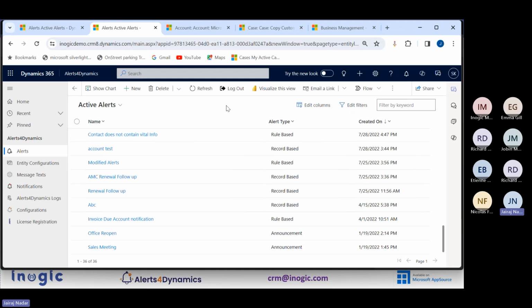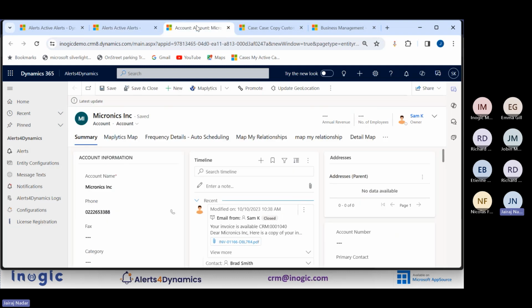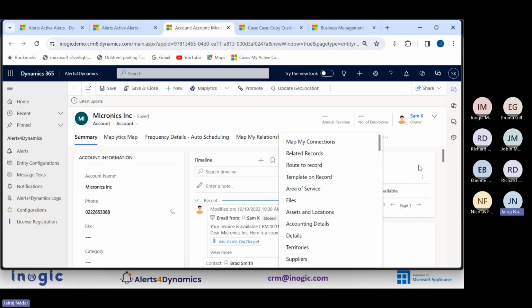rule-based alert. However, you may also think, what about creating a record-level alert? If I have an account record and I want to create an alert specific to this particular account, in that case, yes, it is pretty much possible. You can create a record-based alert as well.